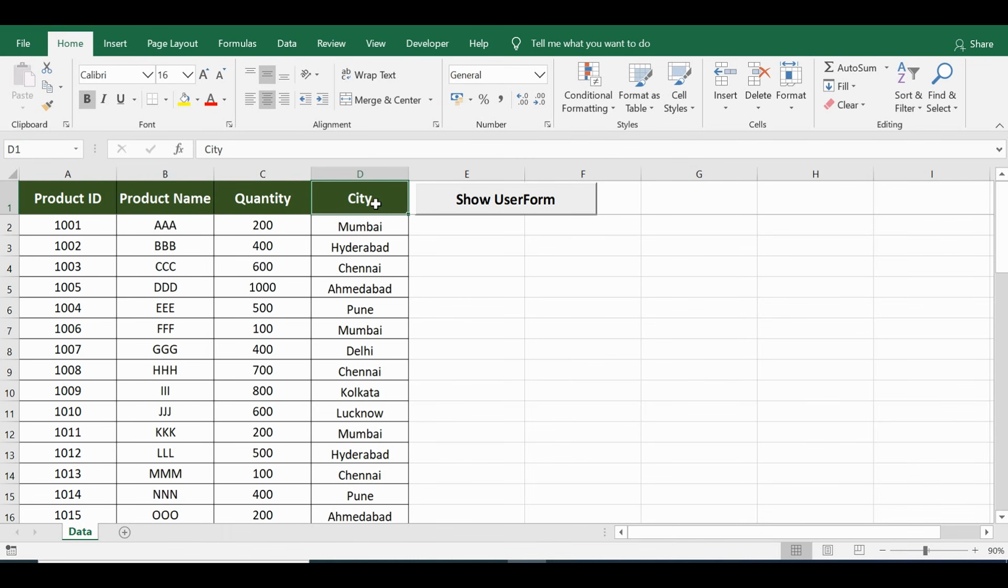Data in Excel using UserForm. Here on this sheet, I have data in 4 columns and I have one command button here. First column has product IDs, second product name, third column has quantity, and fourth column is for city.